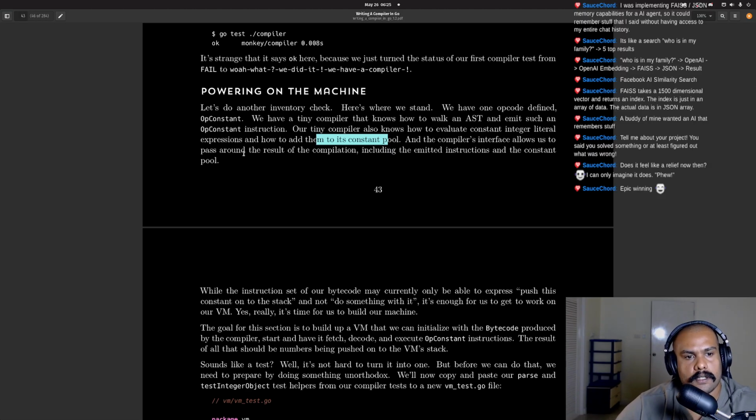Compiler's interface allows us to pass around the results of the compilation.